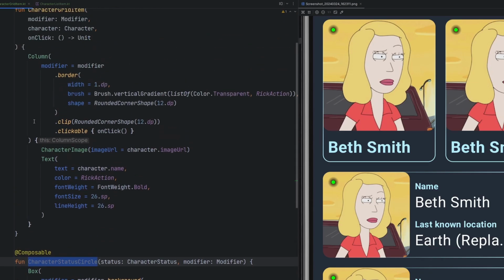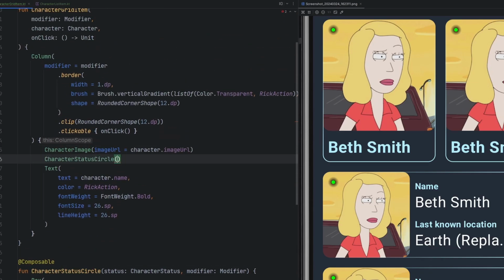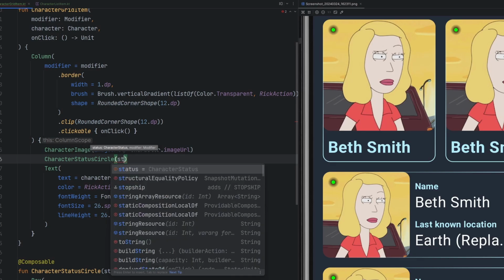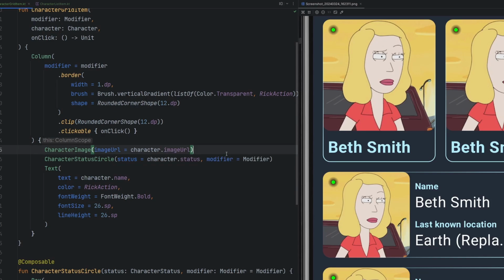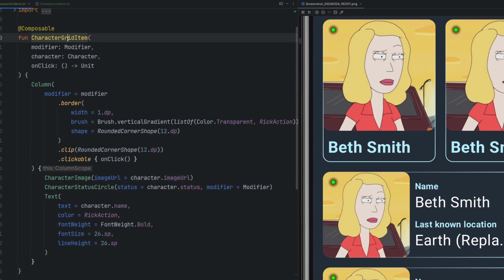We're going to copy that and paste it inside of the column, inside of the character status, but we're going to have to update that in 1 second. Then we're going to just fill in the information we need. All right, and we're at a reasonable stopping point here to see what's actually happening. So we're going to go ahead and run it here.